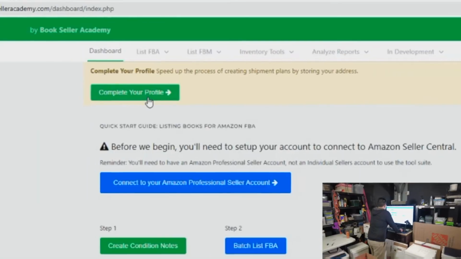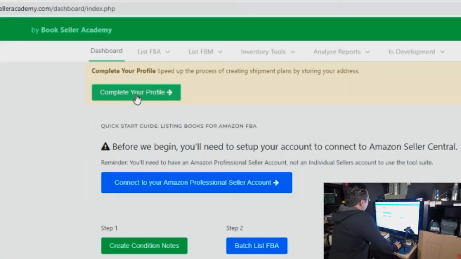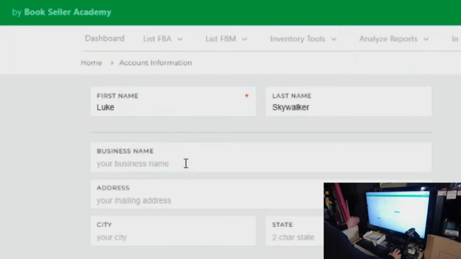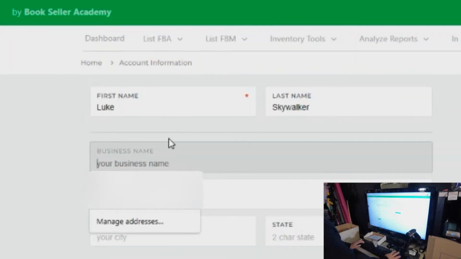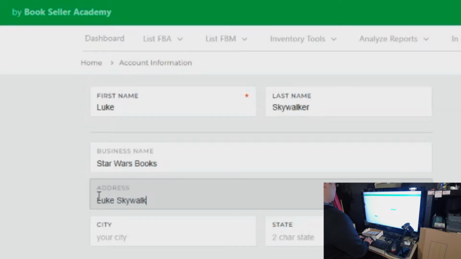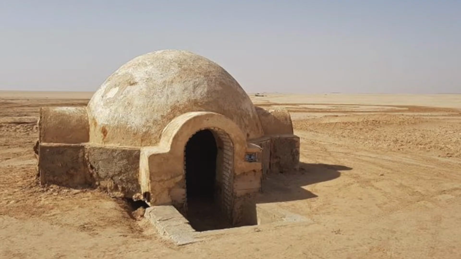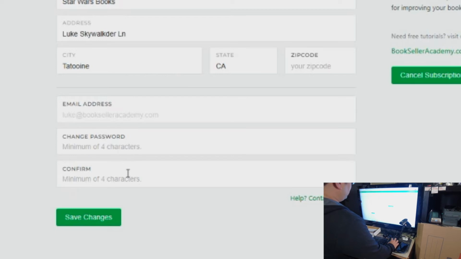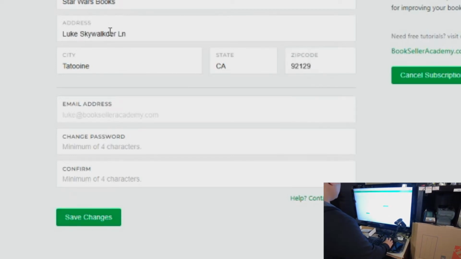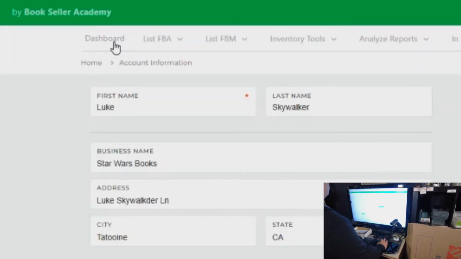So back here, we're just gonna complete the profile first. And what this does, it sets up your address. So when you start sending in books, it's already set up for you. So I'm just gonna type in my business name, Luke Skywalker Lane Tattooing. This is an area where you wanna change your password if you want. But once that's set, we'll just save the changes. Obviously, you'll be using your real address here. We'll save changes. Let's go back to your dashboard.